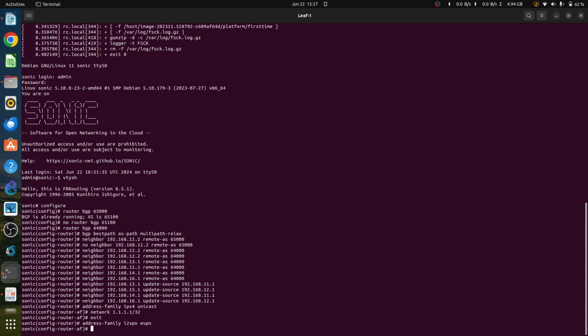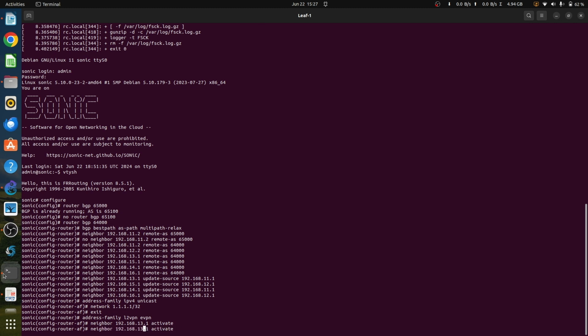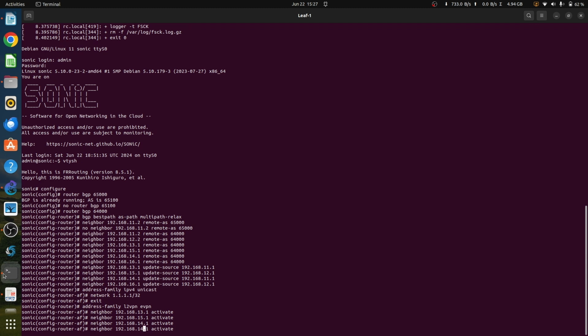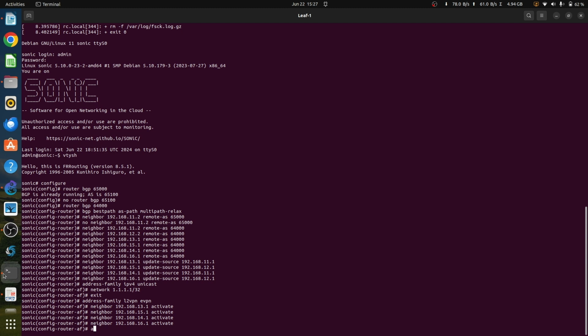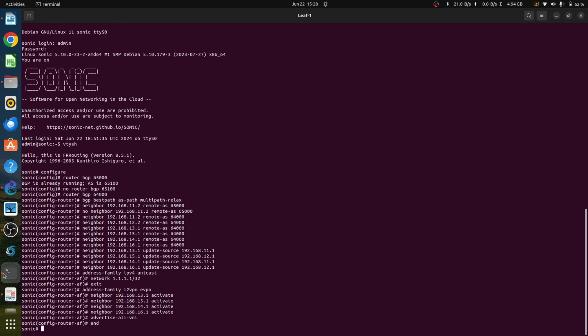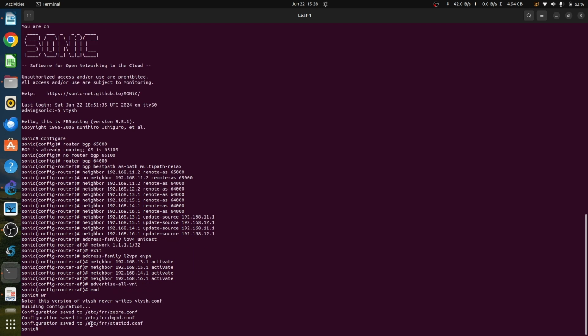So now I'll use the command neighbor 192.168.13.1 activate, and then 15.1 activate, and then 14.1 activate, and then 16.1 activate. So now I'll use the command advertise-all-vni. Now I'll save these by using the command wr. So now we can see all the configurations are saved in the /etc/frr/bgpd.conf file.